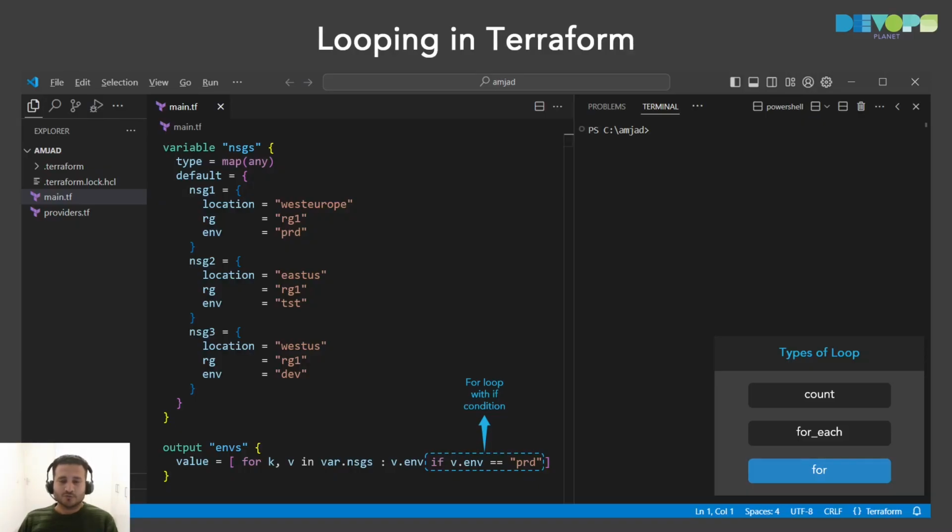Or I can also do v dot rg is equal to rg1. So output all the environments which are in rg1. So that is also I can do. Or I can do v dot location is equal to West Europe. And then I can use another condition and make sure that v dot environment is equal to prod. So that is also we can do.